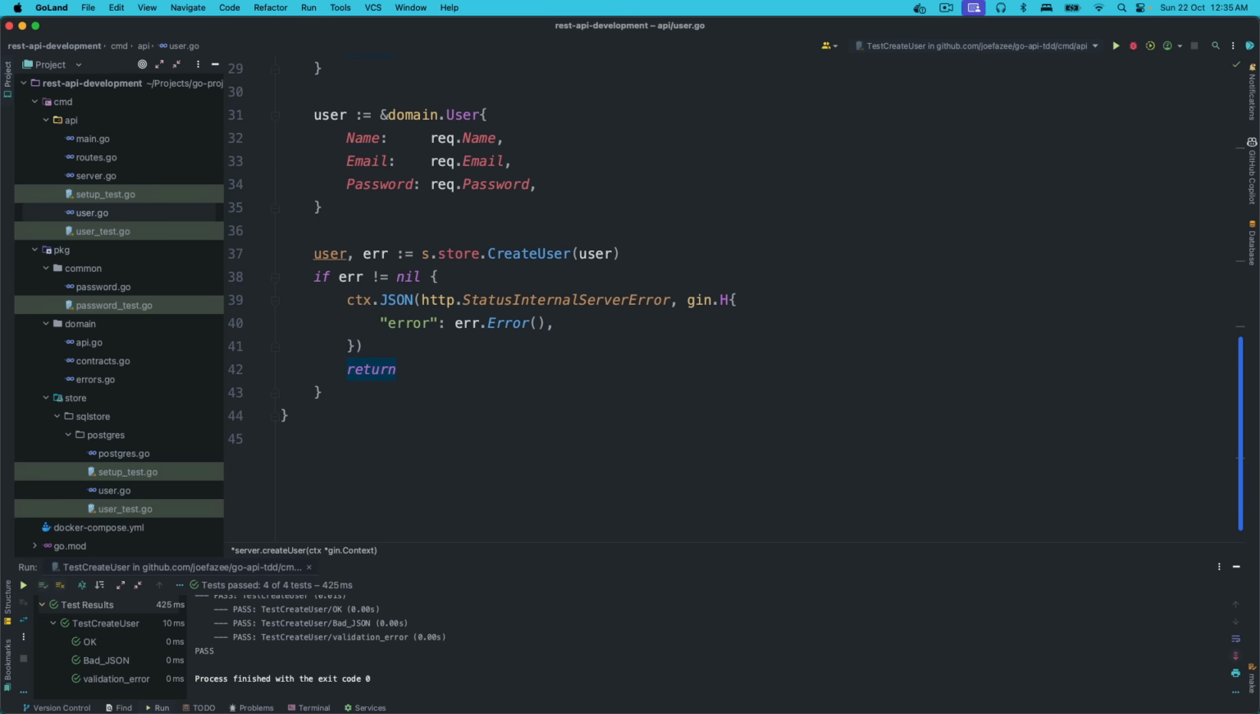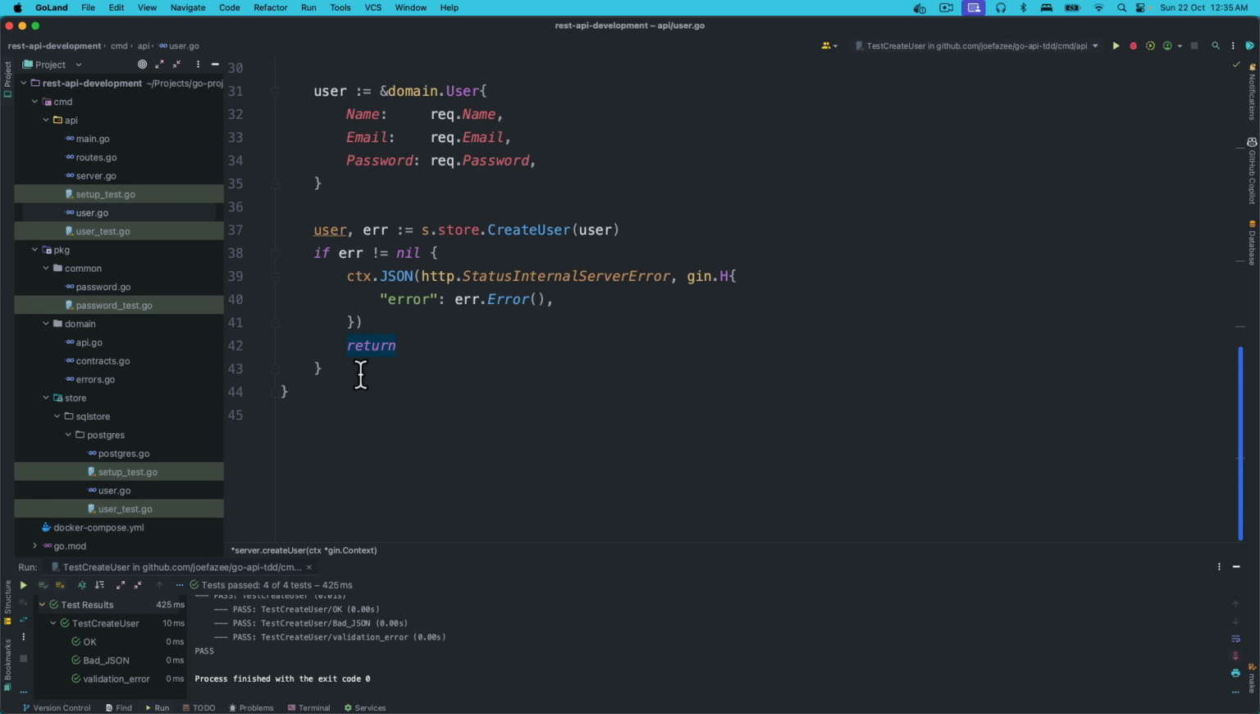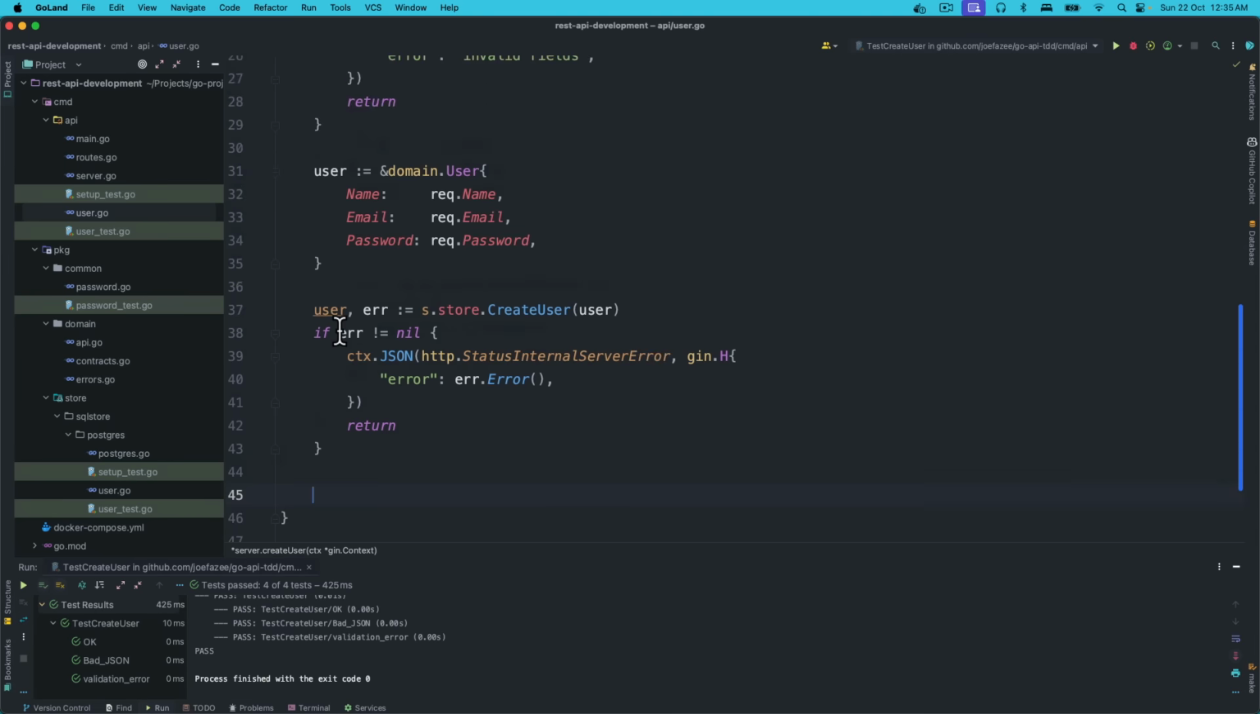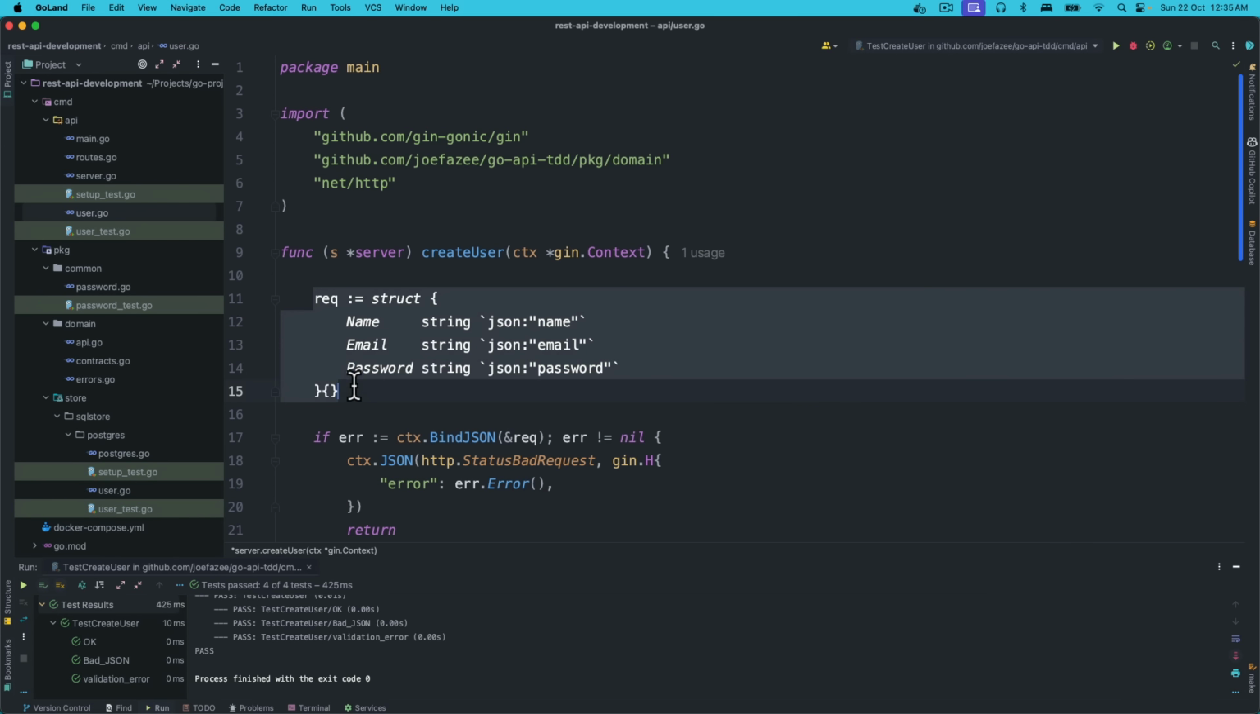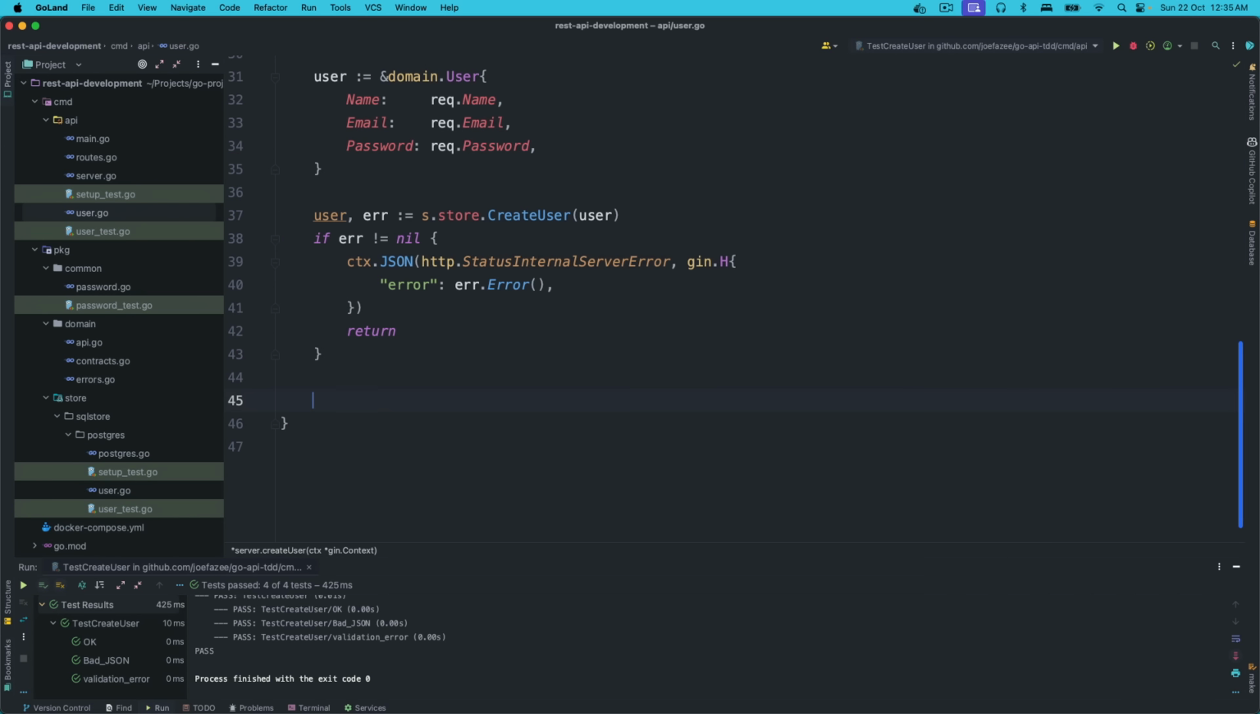Don't make that mistake. Now that the user has been created, I'm also going to do something else that you might not be happy with, but I'm going to create another struct very similar to this one, but this time around it's a response.